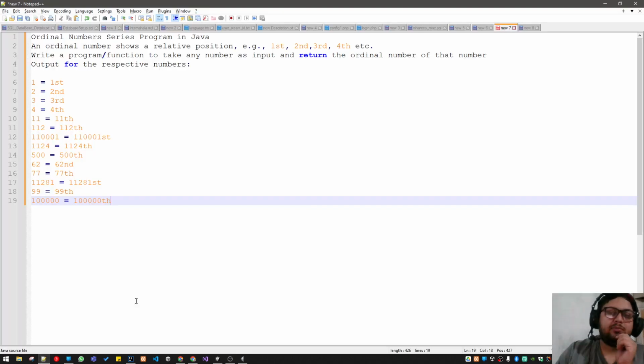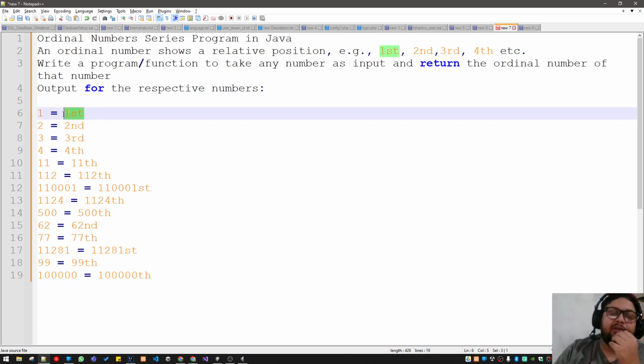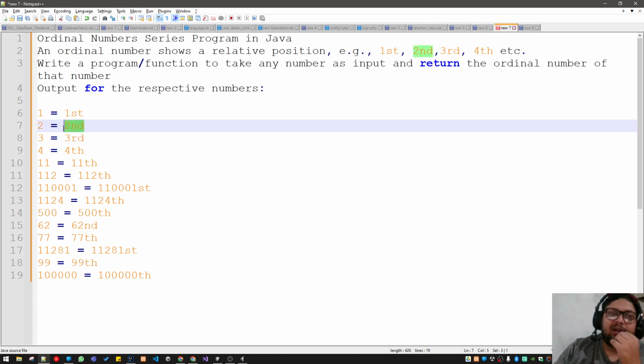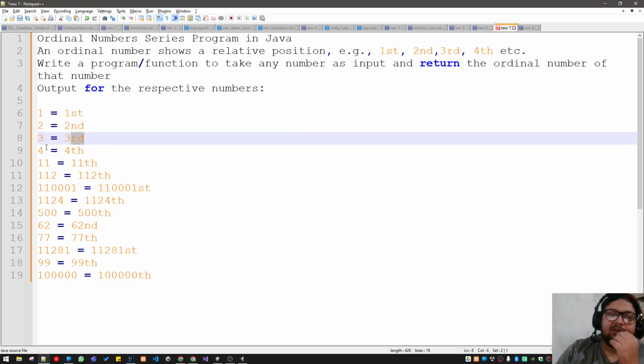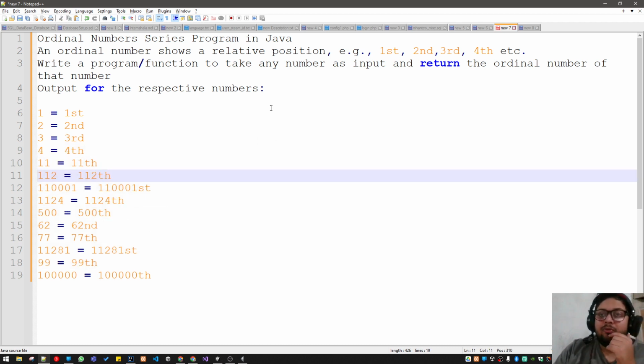So we have a problem statement. The problem statement was this: you have to get a number like 1 and you have to return first. For 2 you have to return second, for 3 you have to return third, and so on and so forth. It's a pretty basic question. What's being seen in this question is how you approach the problem.